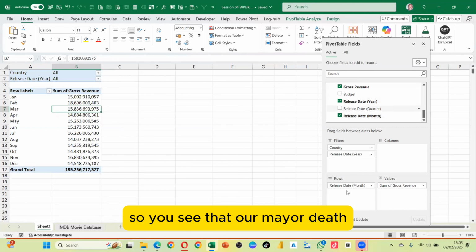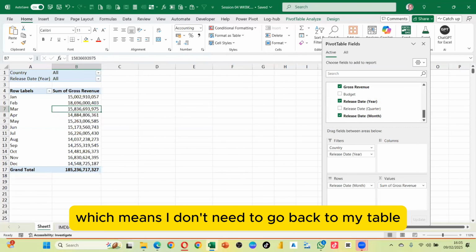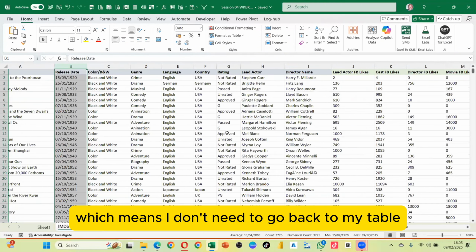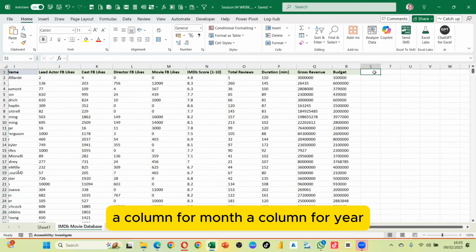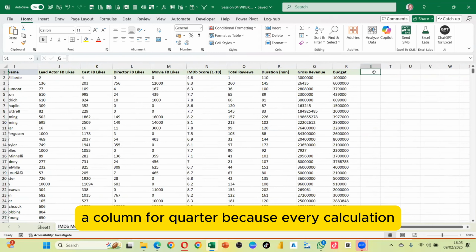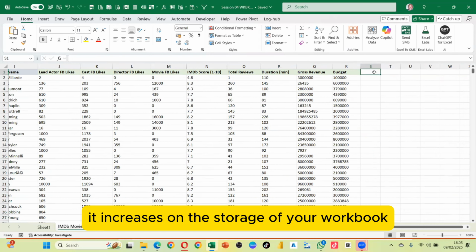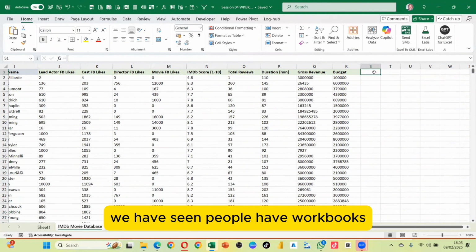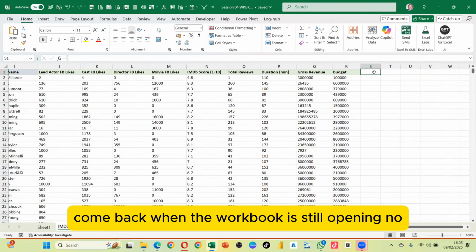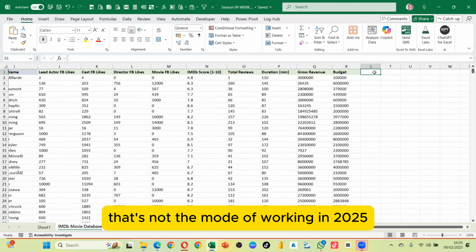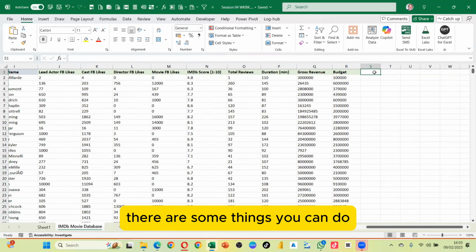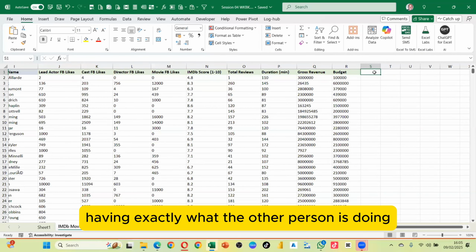So you see that our Maya date, because of dropping it here in rows, has split into years, quarters, and months. And that's something I will need, which means I don't need to go back to my table and calculate a column for month, a column for year, a column for quarter, because every calculation, every column you add, increases the storage of your workbook. We have seen people have workbooks that they open the workbook, go get tea, come back when the workbook is still opening. No, that's not the mode of working in 2025. There are some things you can do. You remain having exactly what the other person is doing.